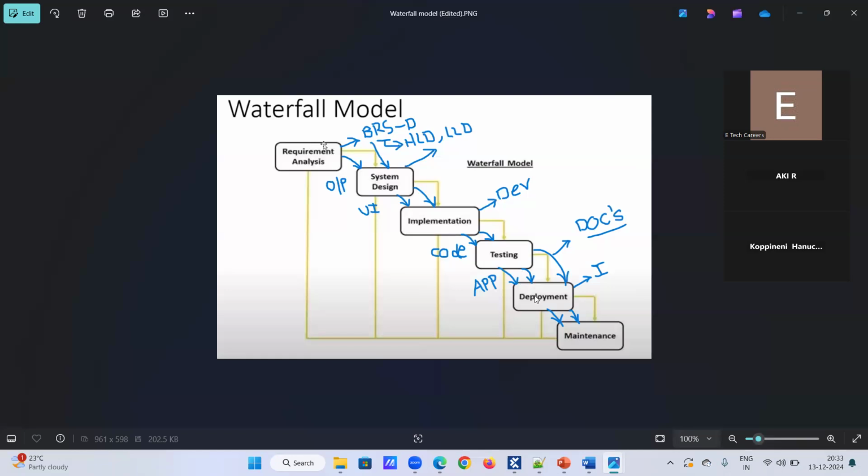In the deployment phase, we will prepare some documents like the installation document, functional flows, and a manual on how the software will work, and these are provided to the customer. Based on that, the customer will use the software. So each and every phase has certain input and it gives some output. That is the first point.